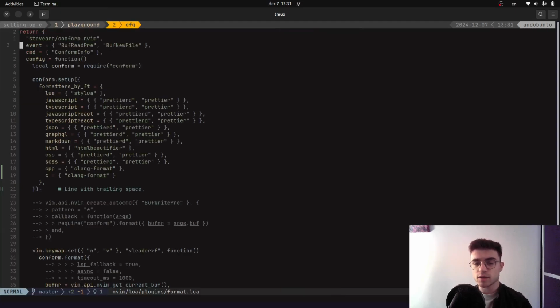my entire Neovim configuration. More specifically, right now I'm on the format file, which is the place where I'm configuring the formatting for all of the files that I plan to use Neovim on. And as you can see, I'm using clang-format for C and C++ files. And what is this clang-format?